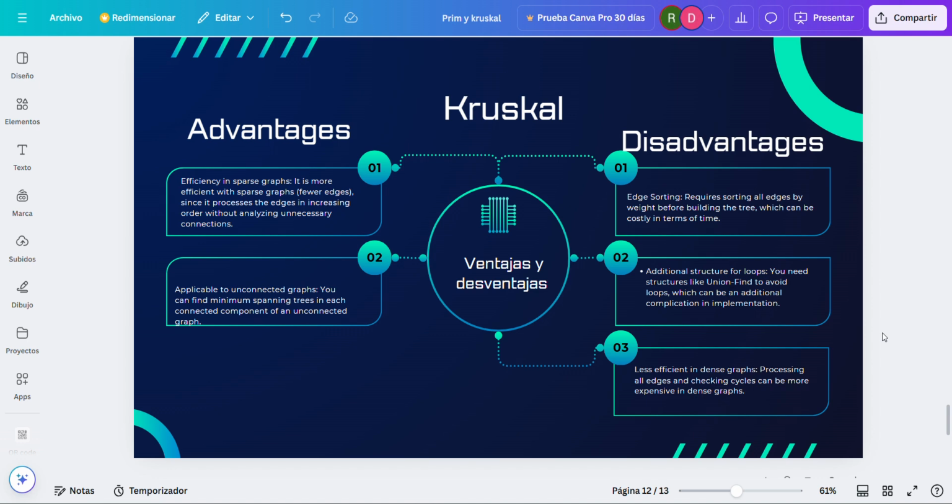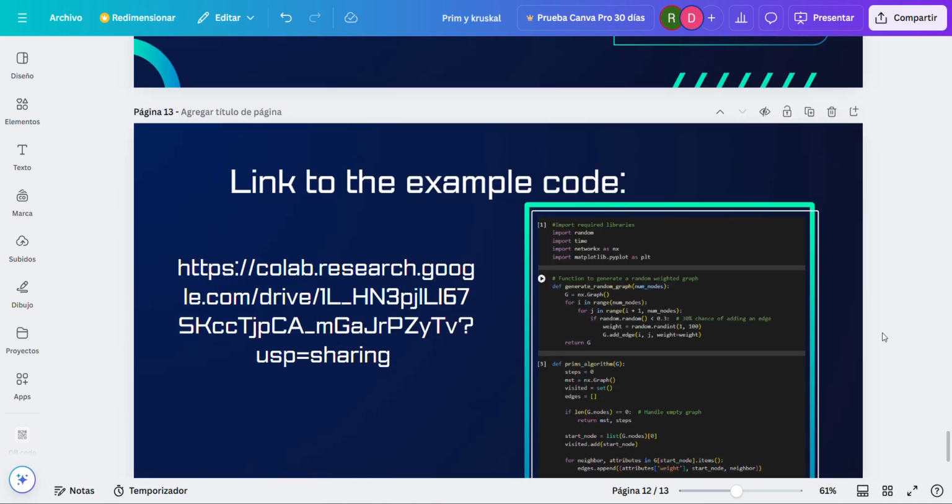The disadvantage is that it needs an additional structure for loops. You need a structure like union-find to avoid loops, which adds complication to the implementation. It is less efficient on dense graphs, because processing all edges and checking cycles becomes more expensive.